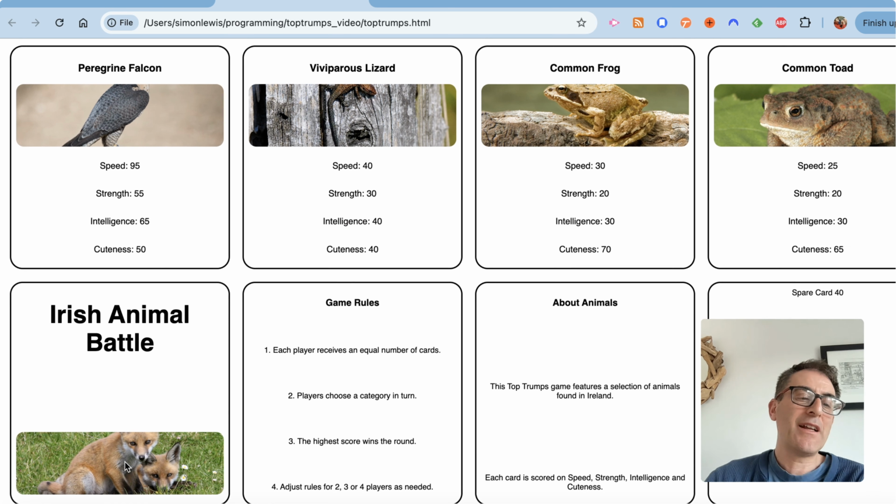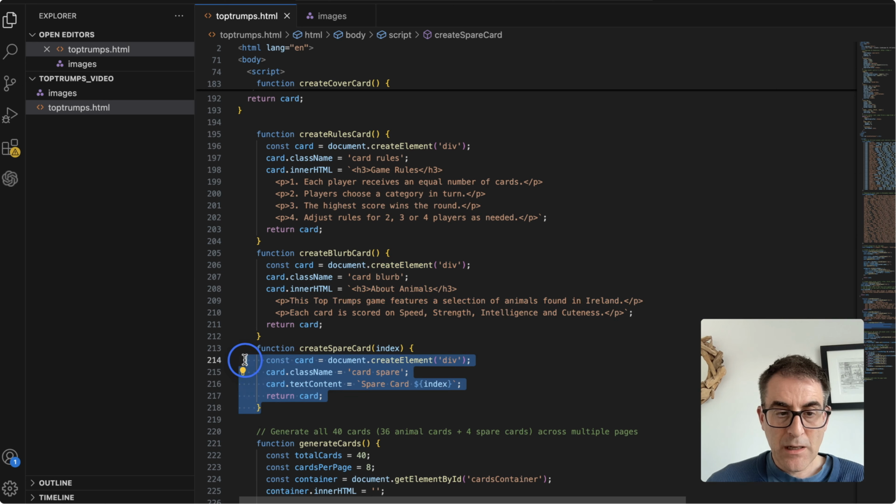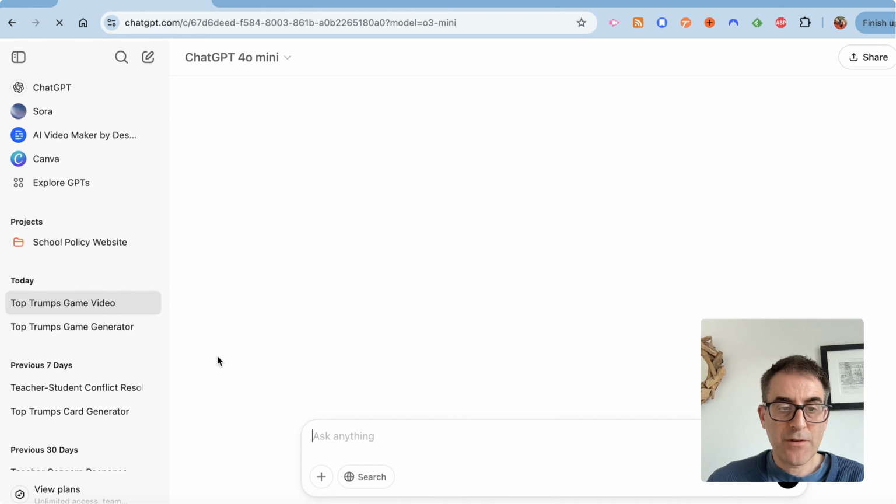I think I'm happy enough with that for now. Other things I could do, the game rules I could change, and you could do that simply yourself. There's a create the rules card, it's all there. You can just fix that to whatever you want. You've got the create blurb card, and I'm going to leave that. It's about animals. This is a selection of animals found in Ireland. Each card is scored in strength, intelligence, and cuteness. And this is the spare card. I'm not sure I like the spare card. What I might do is copy this bit from the blurb card and paste it here. And I'm going to say something like fun fact, and I'm going to ask for a fun fact.